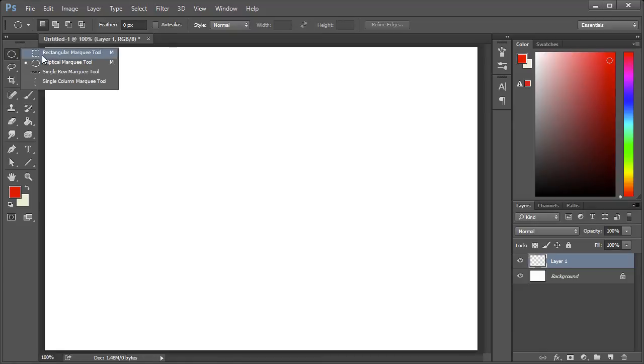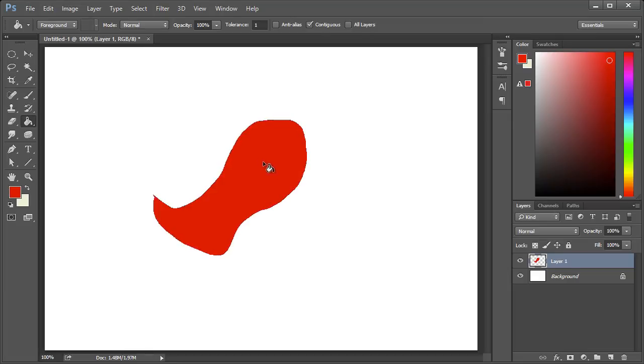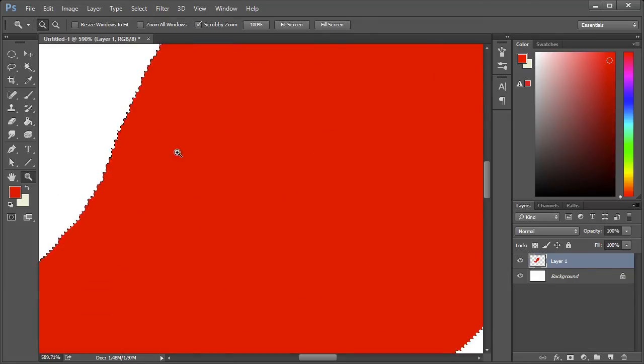Same thing, we don't really have to worry about the rectangular marquee tool since that has very straight edges. When it comes to the lasso tool, same exact thing. If we go ahead and turn it off, we can see that it's going to give us no anti-aliasing.